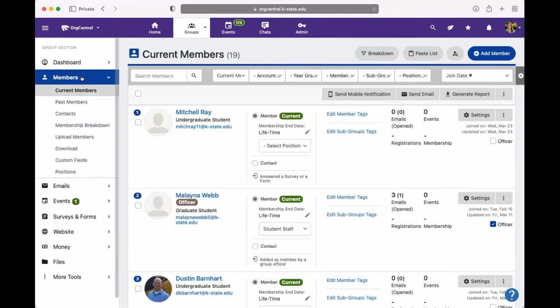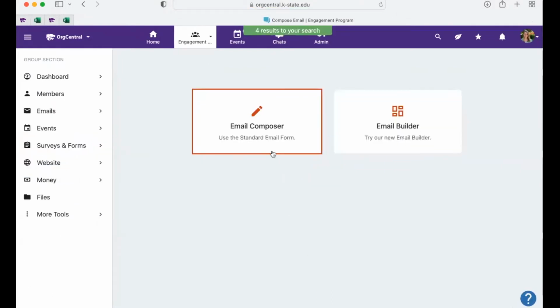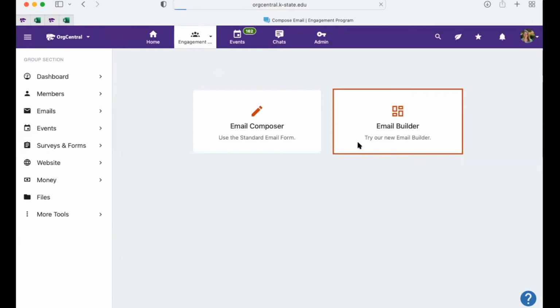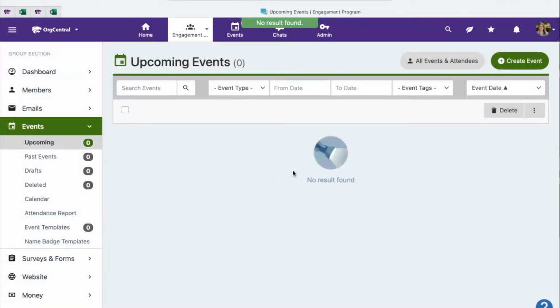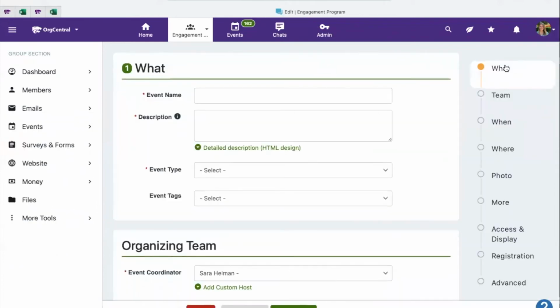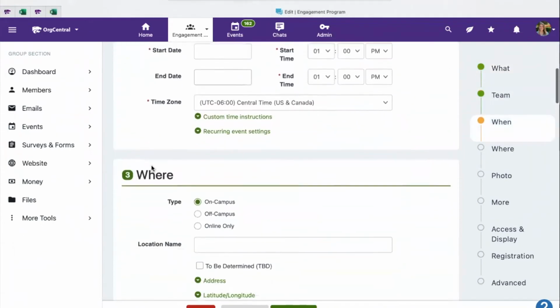Under members, you can edit the official roster for your group. You can also send emails and mobile notifications to your group members. Under emails, you can compose emails to your group members and view the open and click rates. This is how we send out the CSI Update newsletter. Using the event feature, you can create events and track attendance for your organization. You can even send out automatic reminders and post-event surveys.